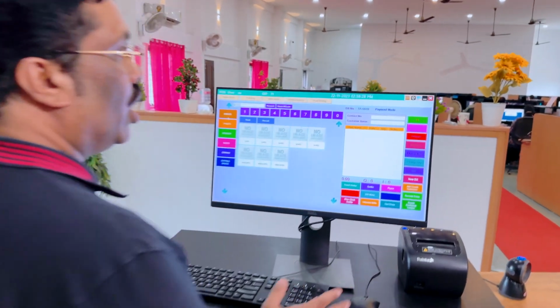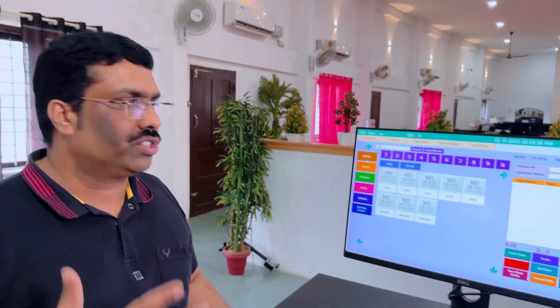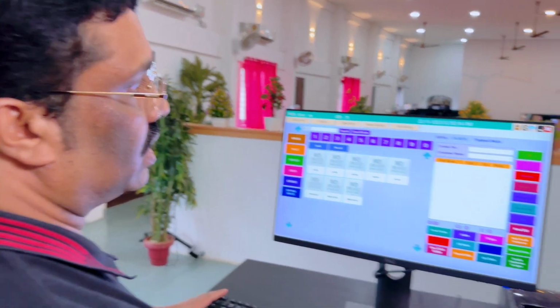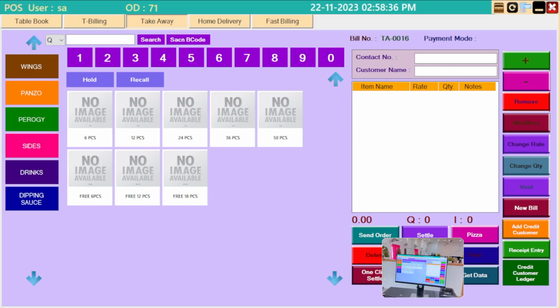Now let me show you how to connect this waiter application. It's very simple. You can connect multiple waiters to the same application. It's very easy to connect. So let me show you how to connect the waiters. Let me log out from here.